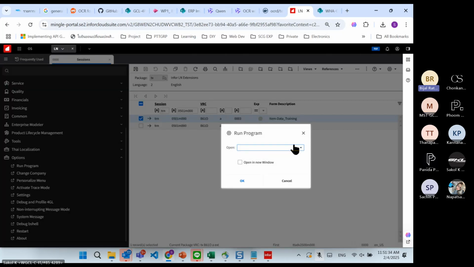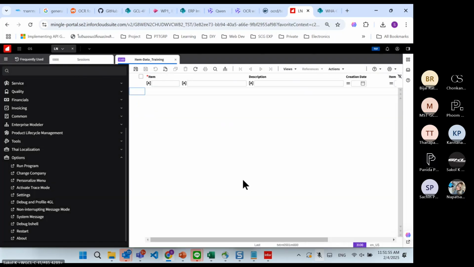Can you put this session code TXTRN 0501 M000. Execute. Okay. Can you go on right and see if you can find the lot controlled field for you? Okay, see, it's visible.